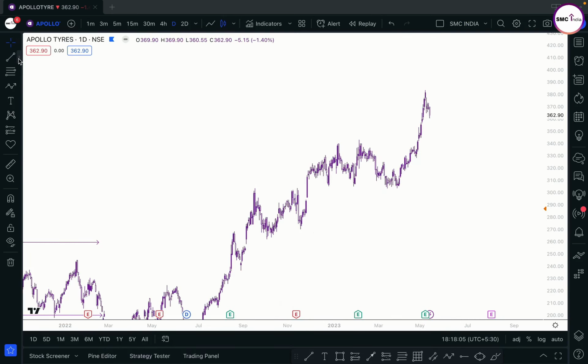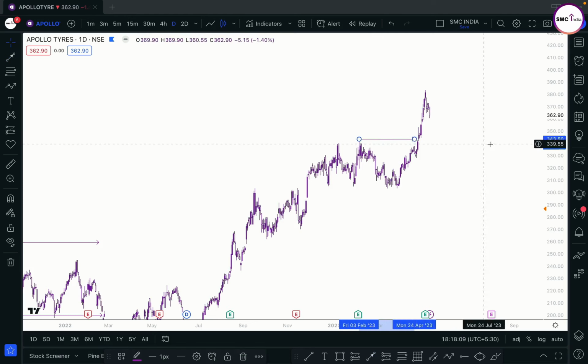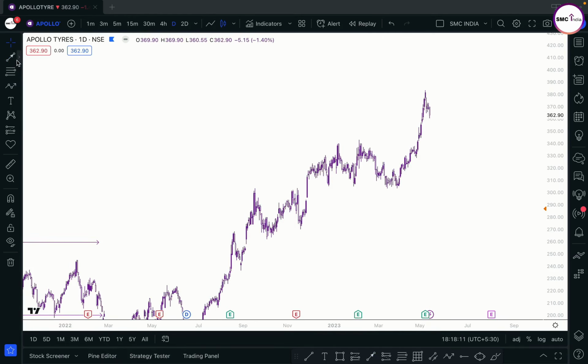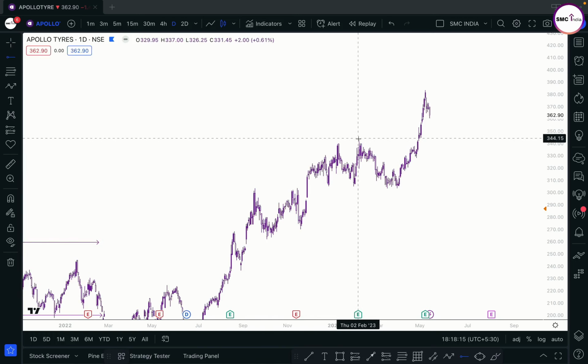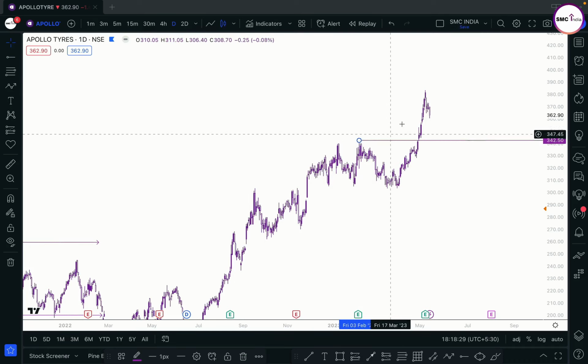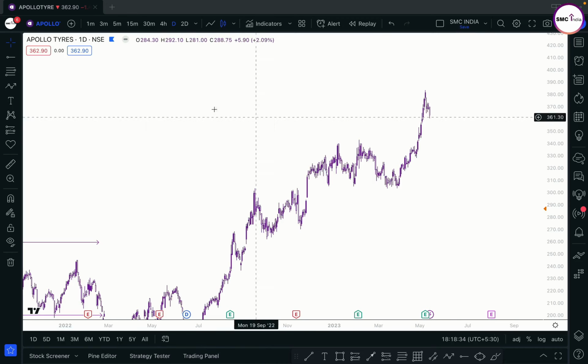Next we come to arrow. This helps to mark like this. And next is the horizontal ray. What the horizontal ray does is that if you drag it up to here, it will mark from this point to the rightmost point. So it will go infinitely to the right. This is the use of the horizontal ray.